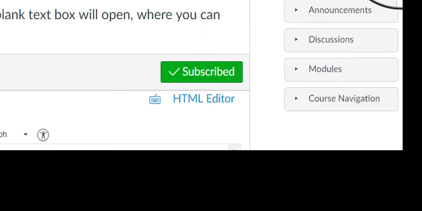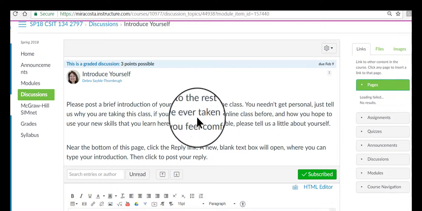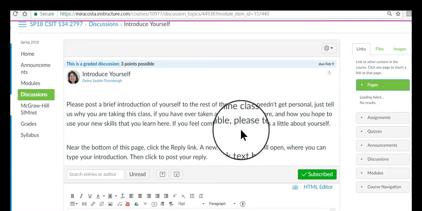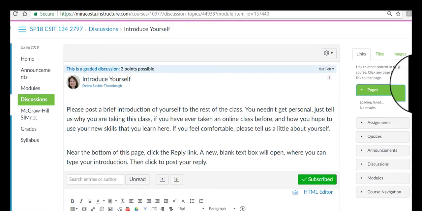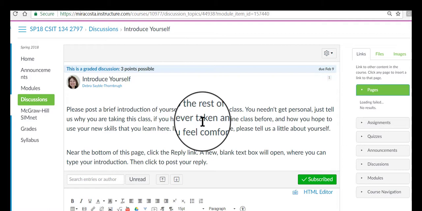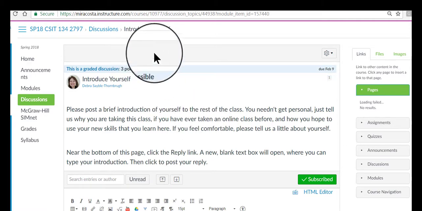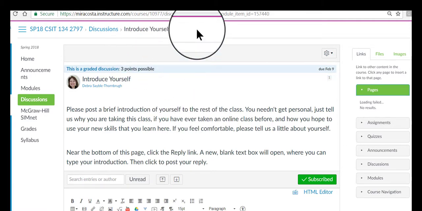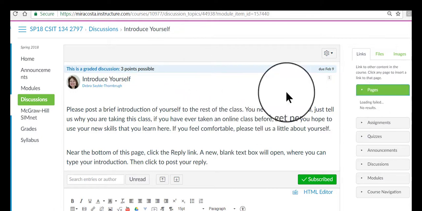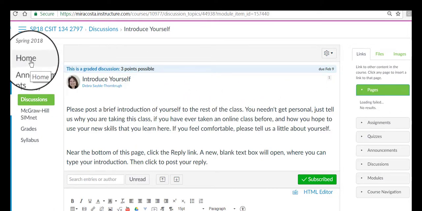When you're finished typing, please go to this blue button in the lower right corner and click Post Reply. Now notice that there's nothing else you have to do here except that. So you only have to write a couple sentences if you want to. It doesn't have to be a whole story, just very brief. And you're just basically telling the rest of the class who you are. So we're going to hopefully get to know each other a little bit better when we get further on in the semester. Okay, I'm going to click home again.